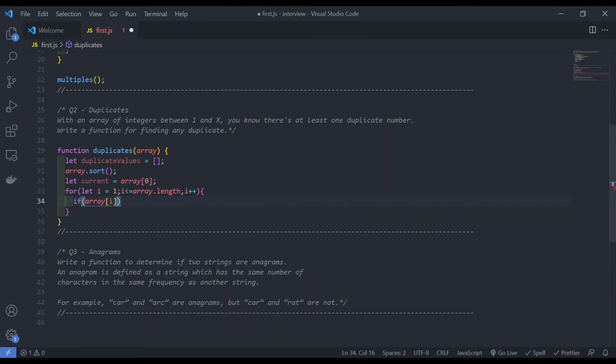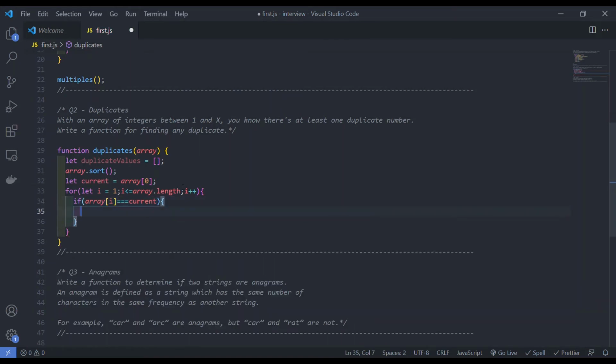And now we're checking each element in the array. If array of i, at that particular index, is equal to current, then it's a duplicate value, right? So we're going to push it. We take duplicate values dot push of array of i.